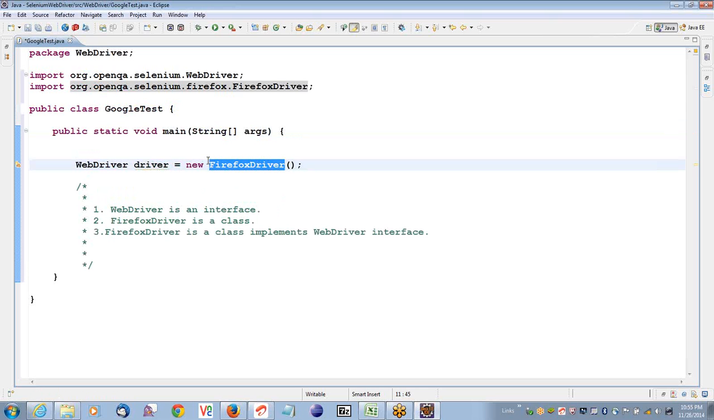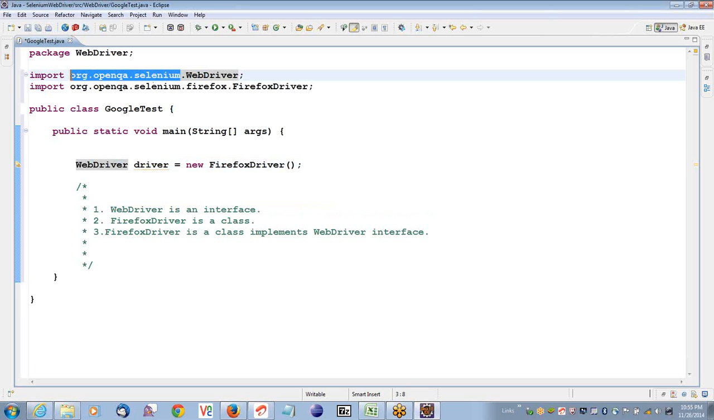That's it. You don't need to bother. When I say Control Shift O, it is saying that WebDriver is an interface available in the package org.openqa.selenium. So at least you have to remember the package name because we are trying to use Java from so many days. So we can easily remember java.io for IO operations, java.util for linked list and all these things.